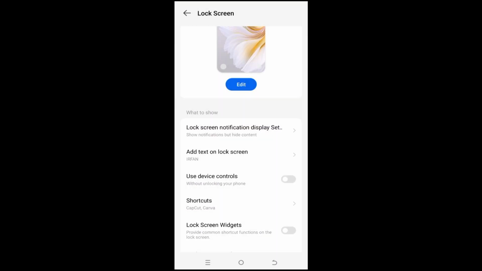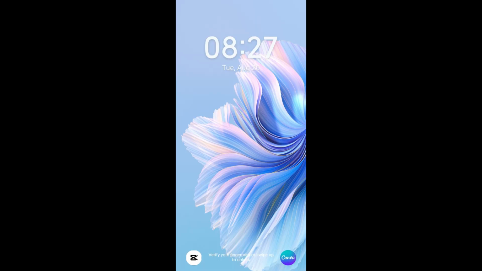Here is the customized lock screen. Your name, selected apps.